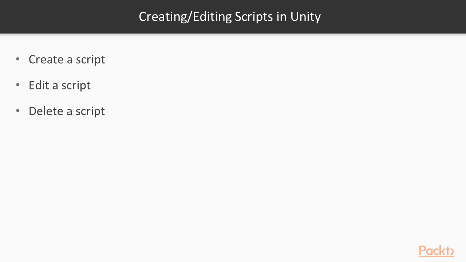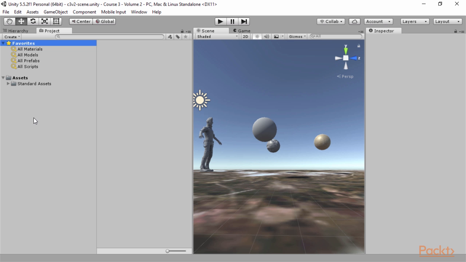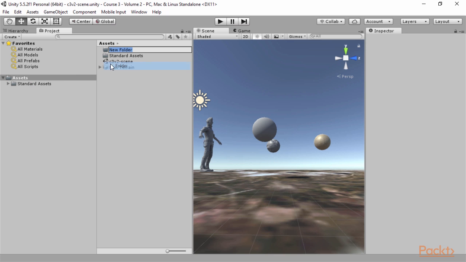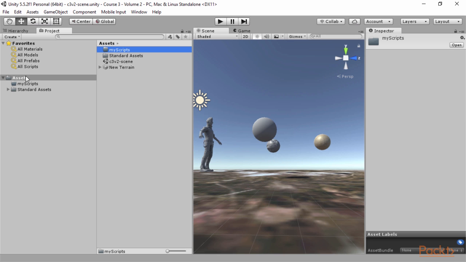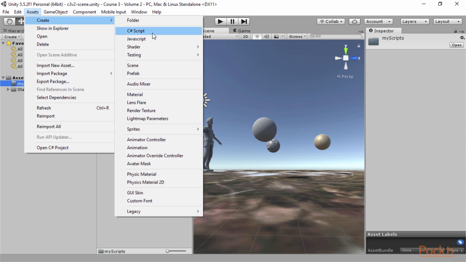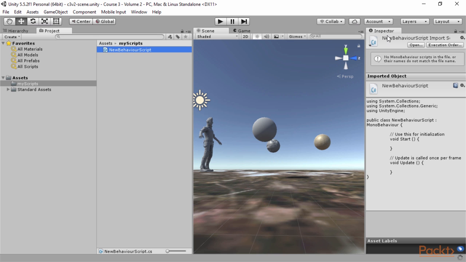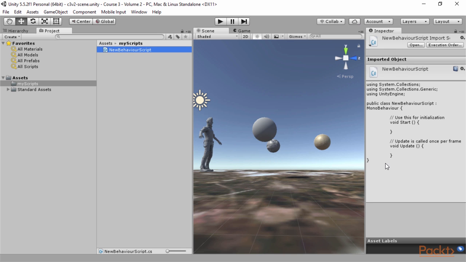Let's launch the Unity editor so we can see how to create, edit, and delete scripts in Unity. In Project View, I'm going to right-click the Assets folder and then select Create, Folder. I'm going to call this folder My Scripts. We can put all of our scripts in one location. Now, selecting My Scripts, I'll go to Assets, Create, and then C# Script. You also see JavaScript as an option there. So I will click C# Script, and it prompts us for a name. This says NewBehaviourScript, and that's fine. We'll hit Enter, and we can see in Inspector View the shell script that was created.